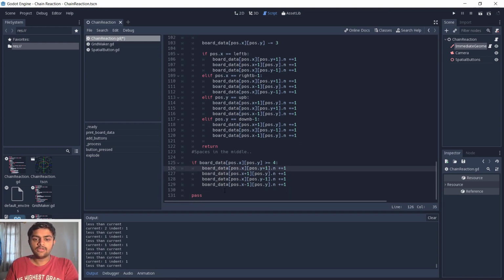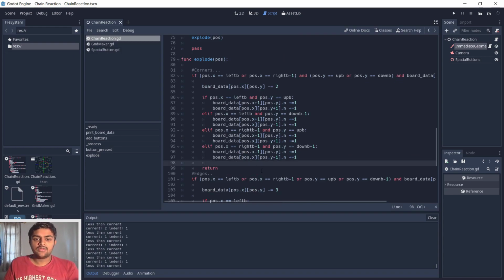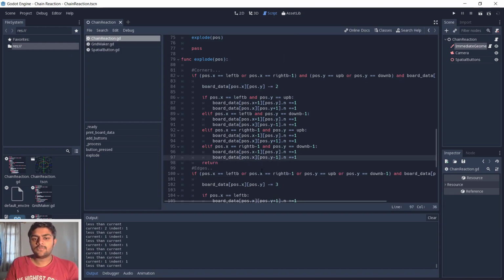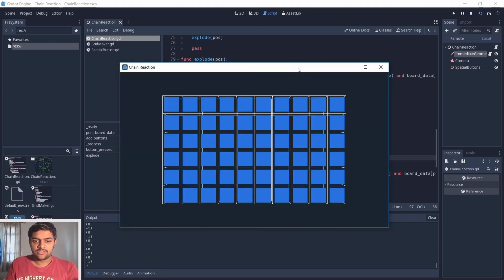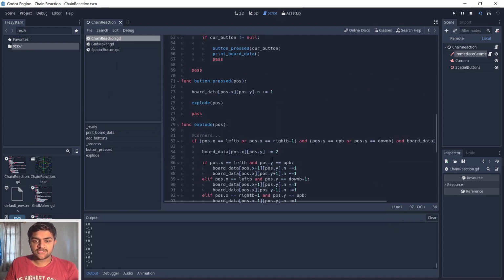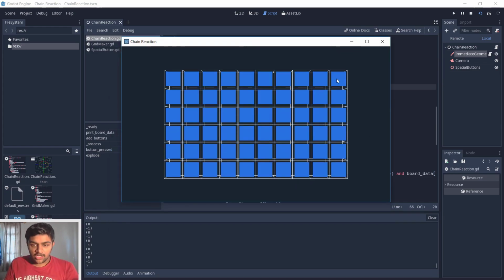So this will be the exploding code. So now if we need to test this after we hit explode every time, so cool, I'll just hit play and we'll just see if one of these tiles is getting exploded. So we're also, let's just check if the printing is working here. So when you press the button, it'll also print the board data, so that is cool. So I'll just press the top right button.